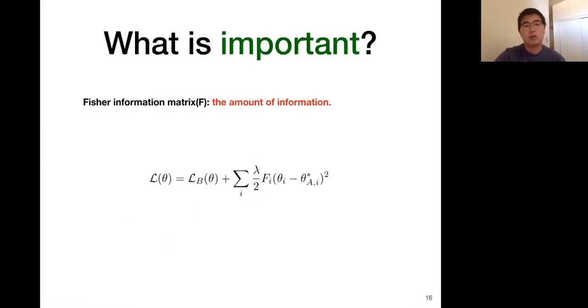They use the Fisher information matrix to measure the importance of a parameter to previous tasks. And so they add another loss to the loss function. If the parameter is far away from the original parameter and its Fisher information is large, it will incur a large penalty on the loss function. So by introducing such a loss function, it will decrease the learning rate on the important parameters, since the loss will be large if they change those parameters.